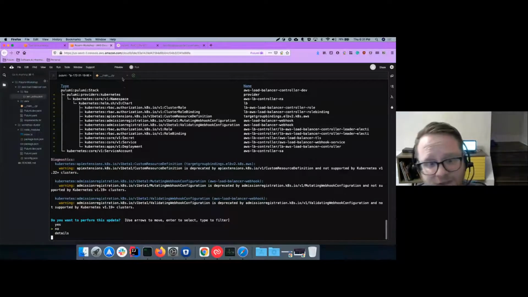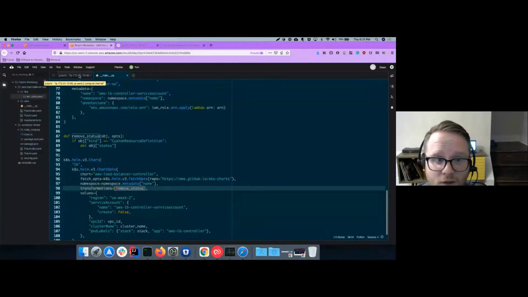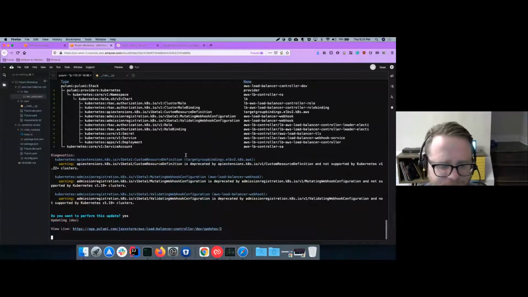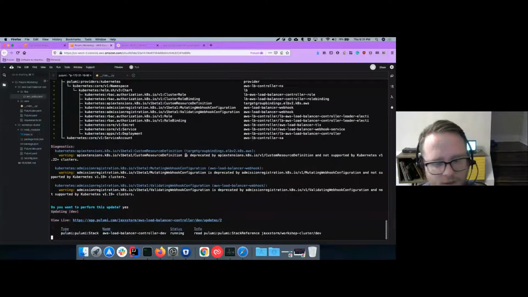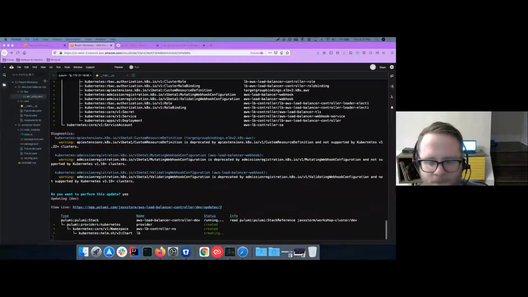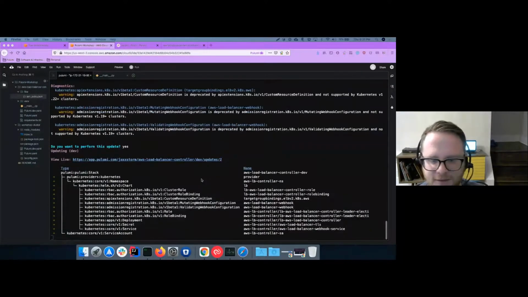If I really wanted to, I could use a transformation to fix some of these things. You'll notice it's saying that it's moving from v1beta1 to v1. I could patch these things with a transformation, which is super powerful. I would no longer have to go and modify the Helm chart. I could just patch it myself. But let's run this. Let it create our resources inside Kubernetes. Give it a second while it's creating the Helm chart and installing all this stuff for us.